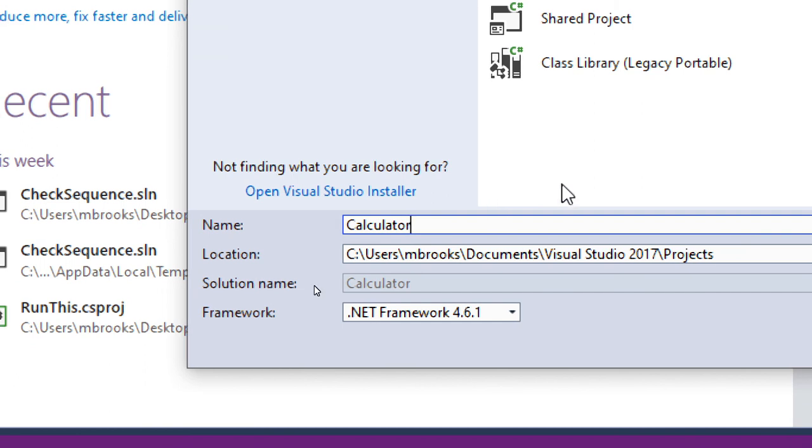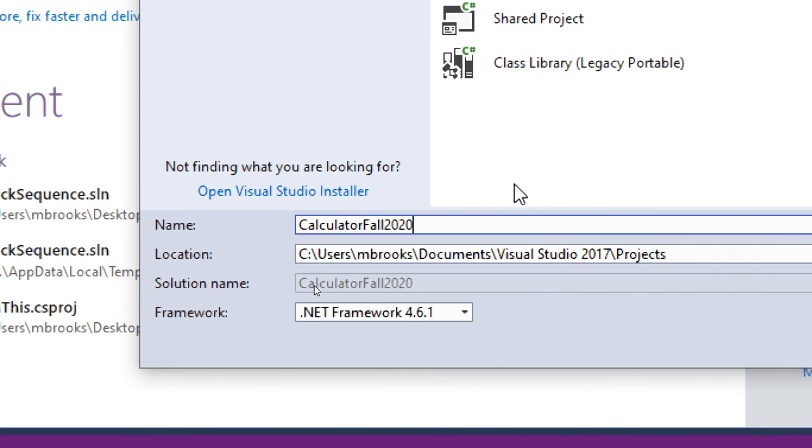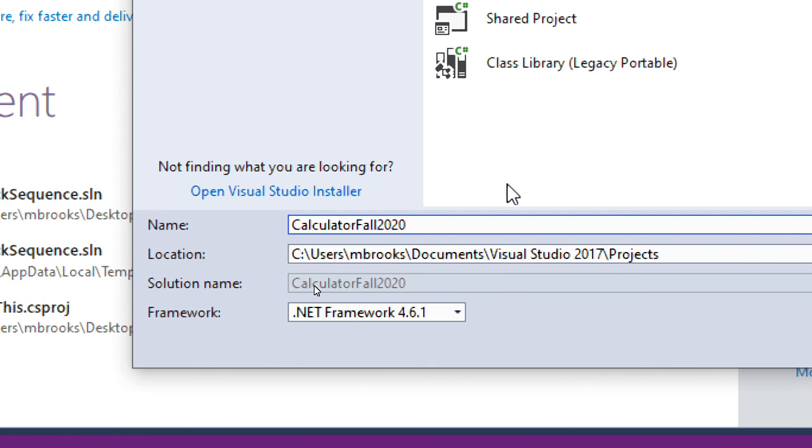And for my purposes, because I have a lot of calculator apps on my machine, I'm going to say Fall 2020. You don't need to put the Fall 2020 on there. No spaces. Do not put spaces or any other kind of punctuation in there other than underscores. It's the same as for variable names.